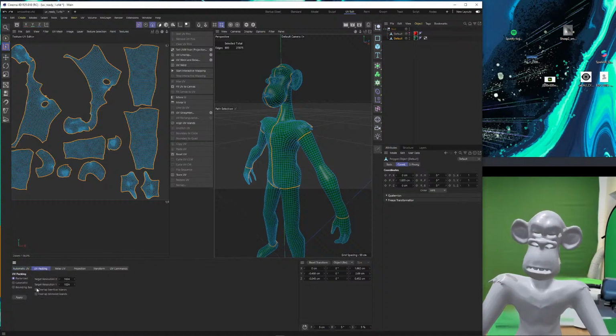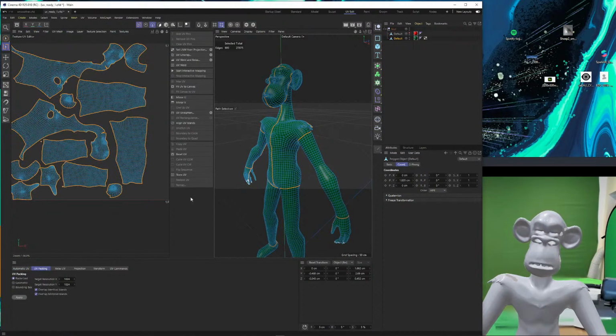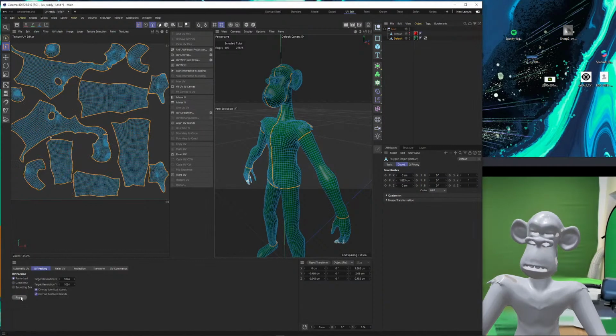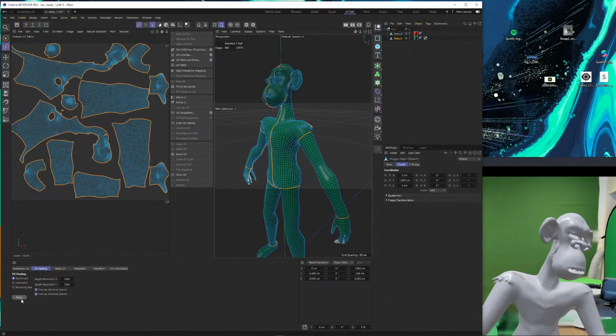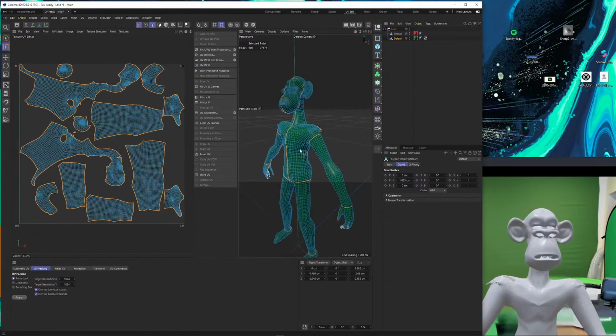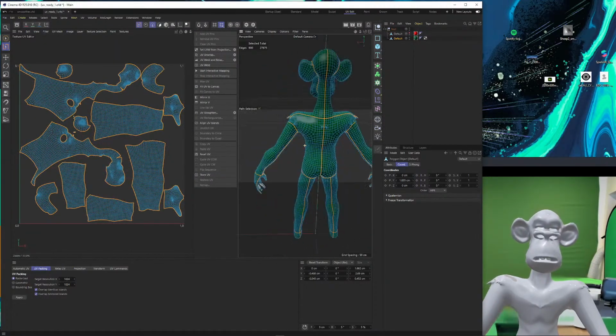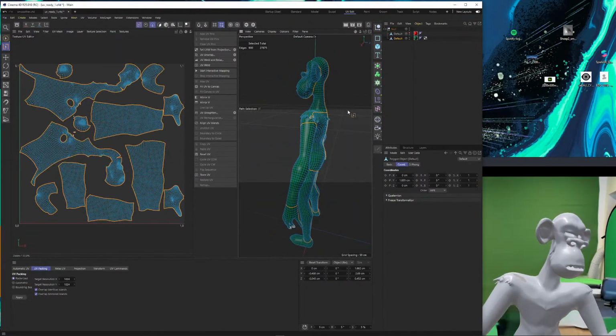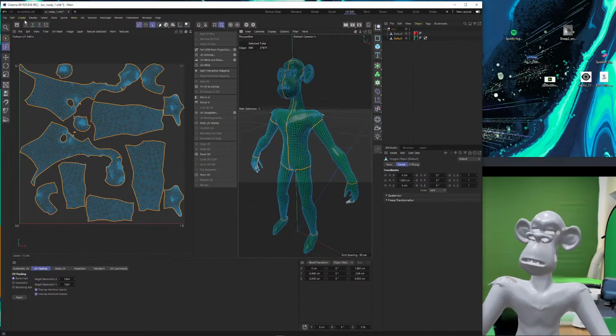We can also do UV packing and just do the existing geometry and just pack it together a bit better. Just running different algorithms to sort the UV islands. Okay, cool. So that looks pretty clean. We have a pretty clean UV setup there. I'm going to now save this project.